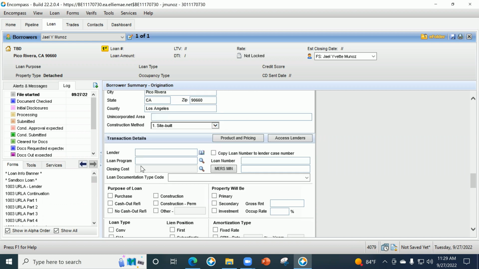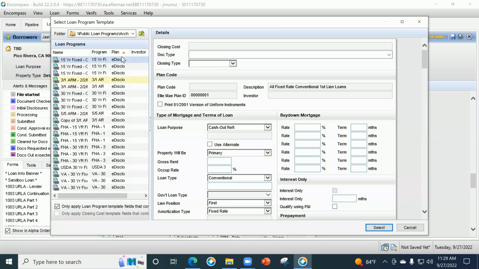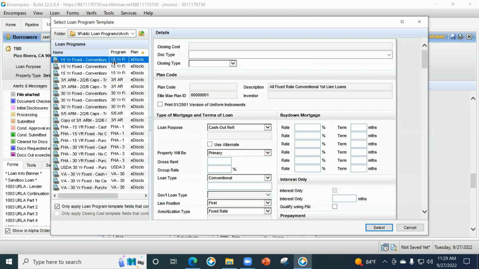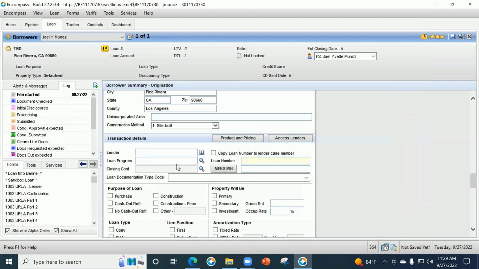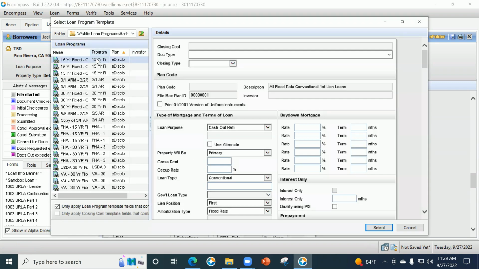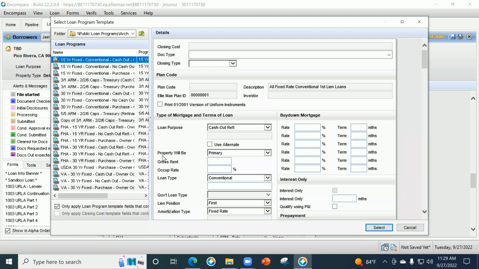Here's where you guys would find your loan program. Whatever loan program it is, you hit up your lookup value, and you'll see all the programs that we offer here. Now, non-QMs are not in here, so just keep that in mind. If you have a non-QM, you do not have to click up this lookup value. You can just let us know and we'll go ahead and set it up for you.